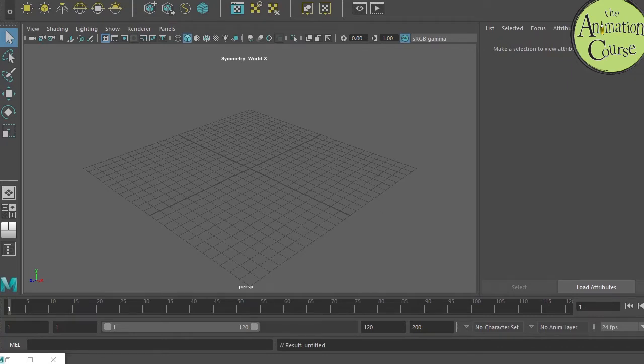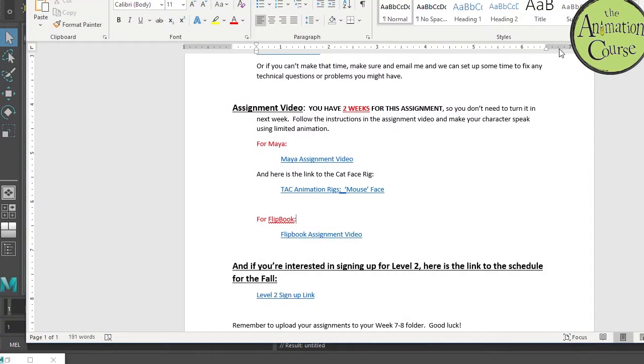Now the first thing I'm going to do is go to the email. The email that I get is going to look something like this, and it's going to have the assignment video section here, with the link to this assignment video, but right underneath it is going to be this link to the mouse face rig.